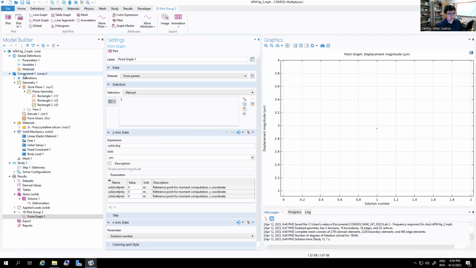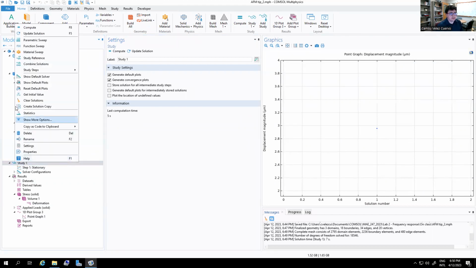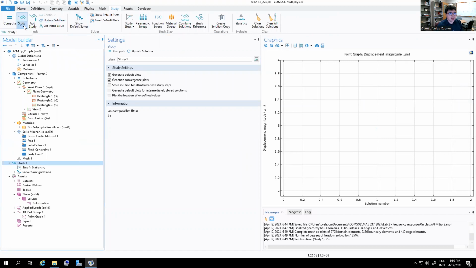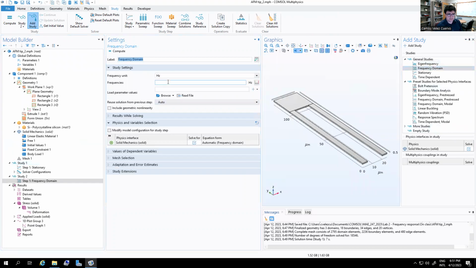without the damping, let's do a study. Sorry, I'm gonna do the frequency domain. So not the time domain. And so I'm going to study, and I'm gonna add a study. And the study that I'm gonna be doing is the frequency domain.